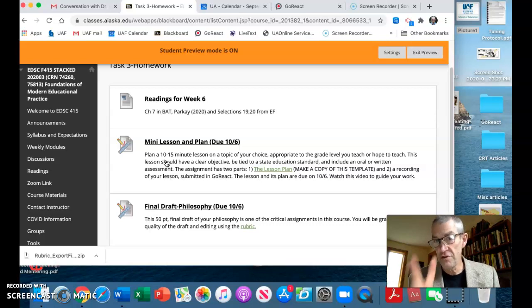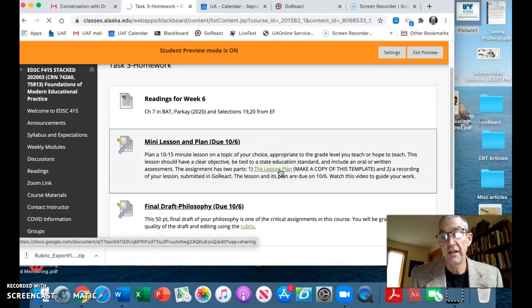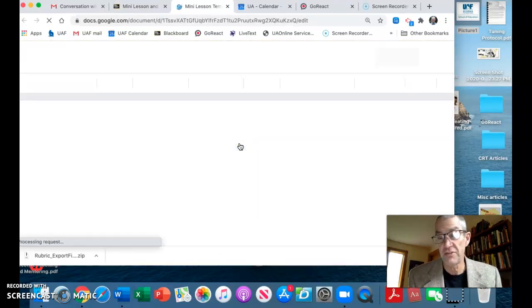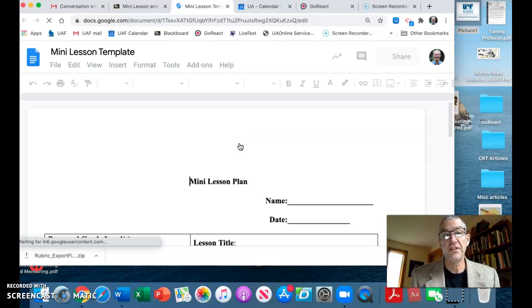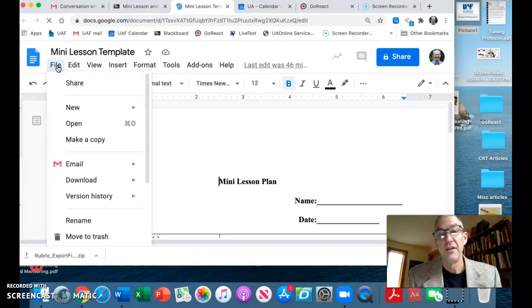This plan has two parts, okay? The first part, of course, is to plan the lesson. And you're going to click on this link that's going to open up. And you are going to give me a copy of this. So in order to do this, the first thing you have to do is to make a copy of this and title it with your own name.